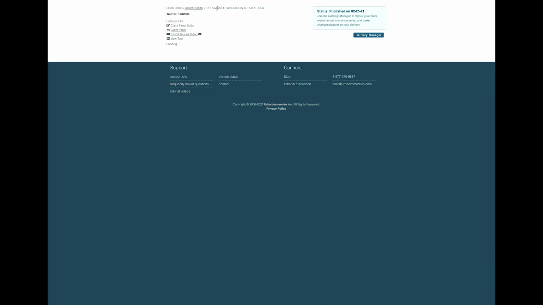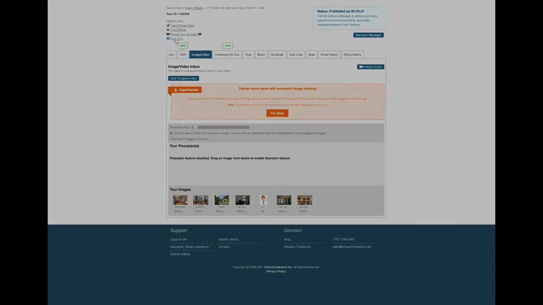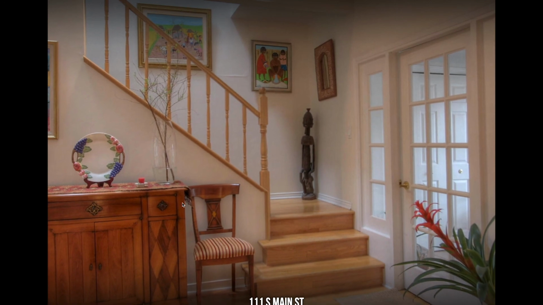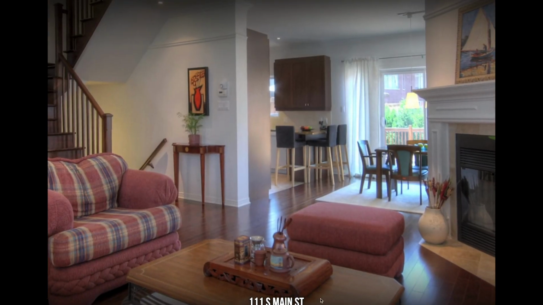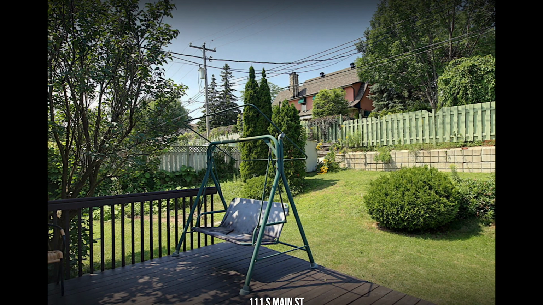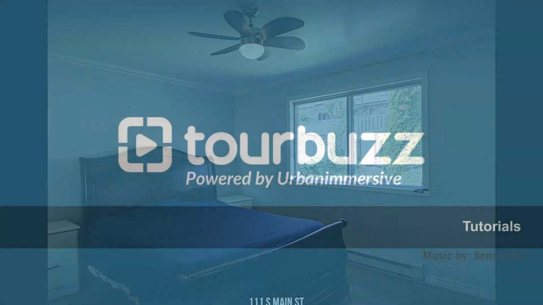You can click on the address to bring you back to the tour page, and then you can preview the tour to see what it would look like for your viewers. You can make changes at any time in the tour, and they will automatically reflect the new changes.